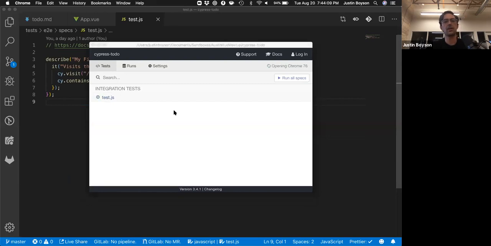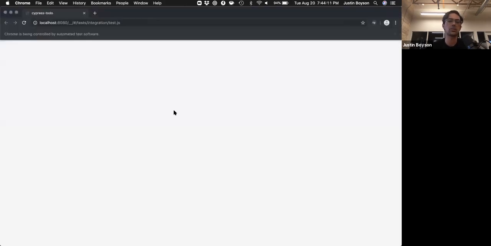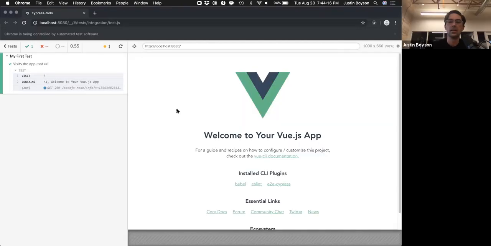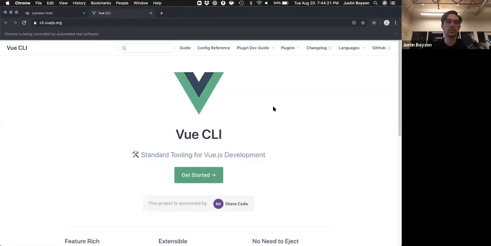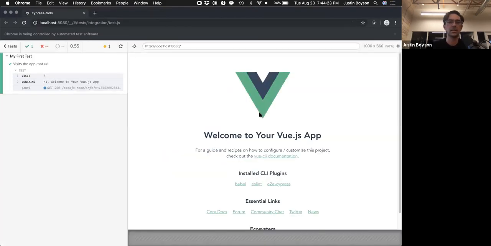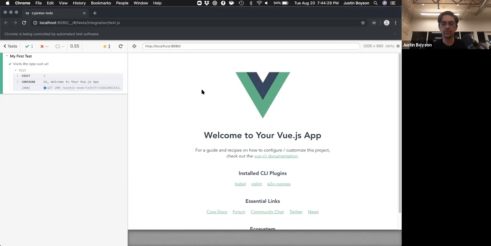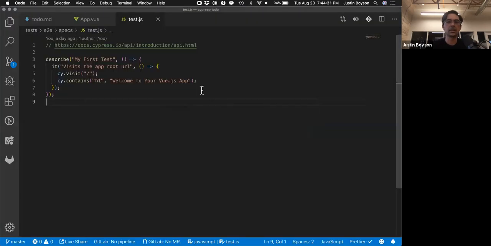So if I click that file, it's going to run those tests and launch the Cypress controlled instance. There it is, just like you're used to seeing. Again, this is a real browser, so you can go in here and click and interact with it just like you would a regular browser. It does have regular dev tools, just not the Chrome dev tools. So let's look at our test real quick.